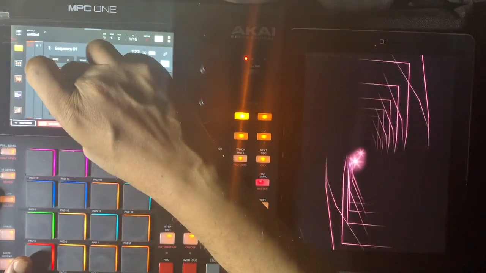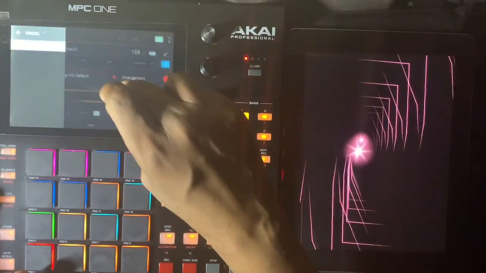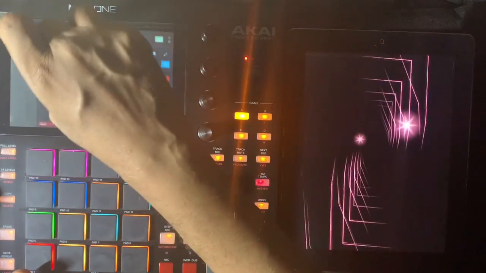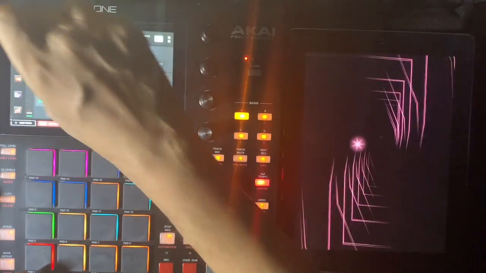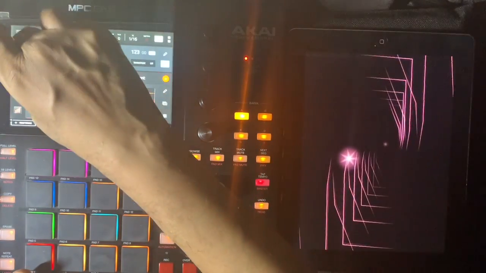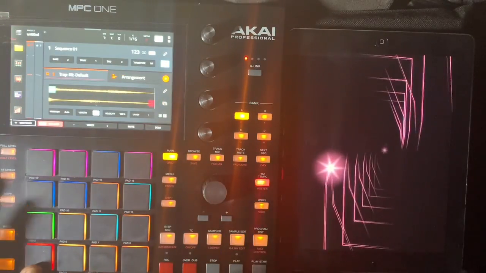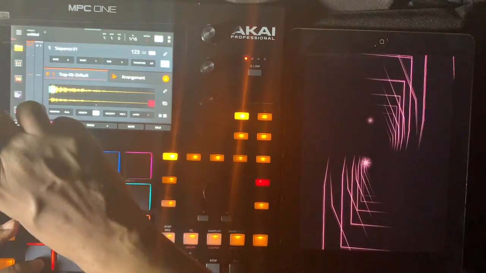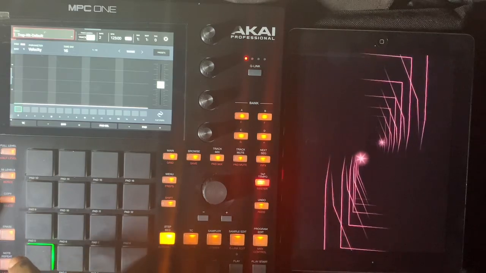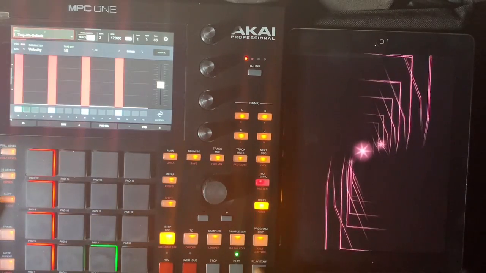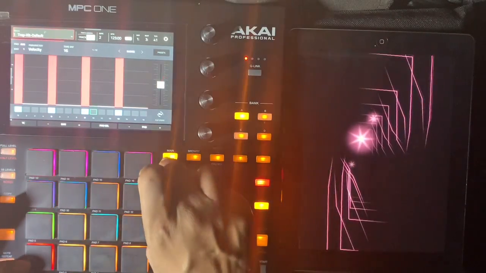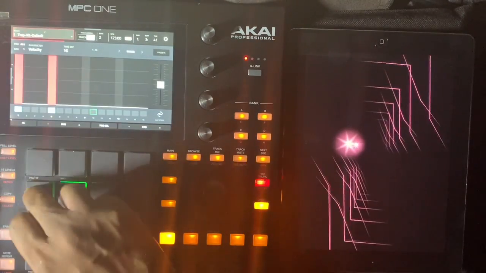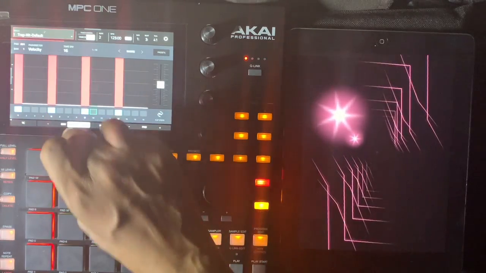Okay, so first let's see. We only have one track. Track kit. Okay, so we have one track. We don't need to do anything with it yet. Let's lay down some beats. So I usually go to stepper. And actually we'll start with a kick, because I always start with kick.